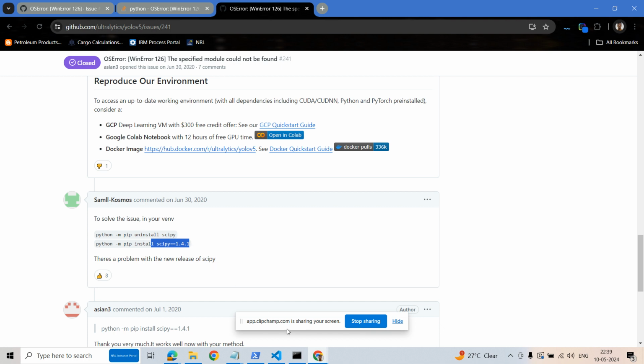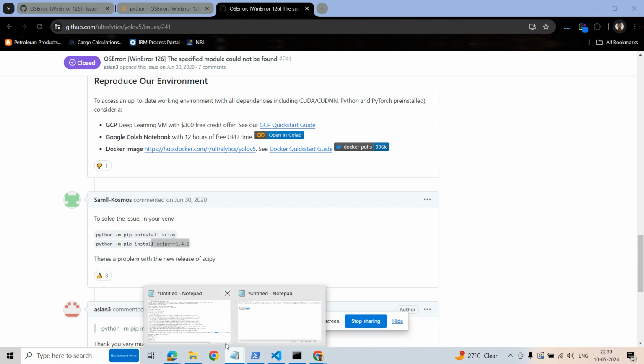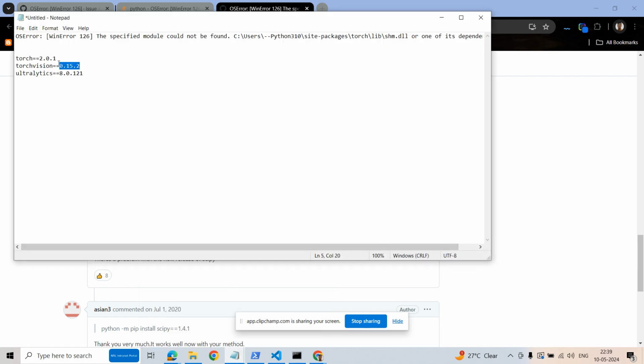And the quick fix is you have these versions of these three libraries. So when you install Ultralytics, you make sure that you are installing this version only, 8.0.121. And by default, when you install Ultralytics, it will install the torch and torchvision of the latest version.